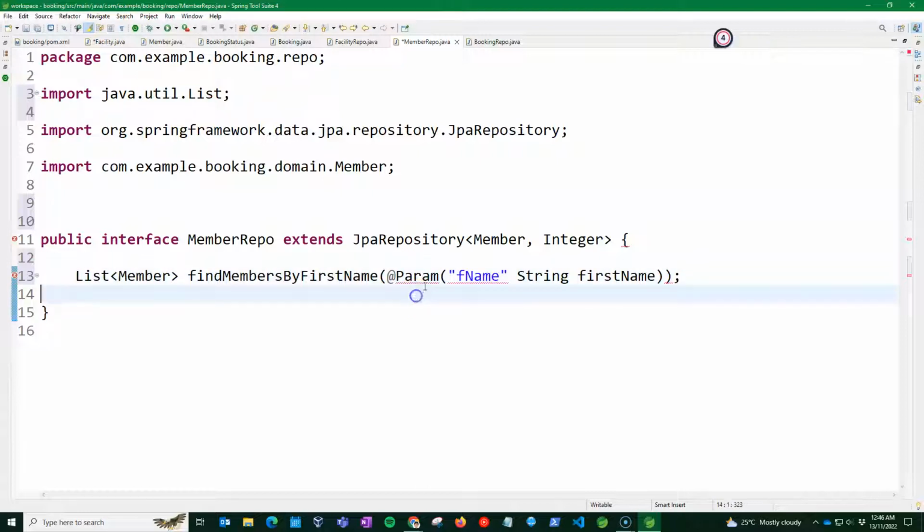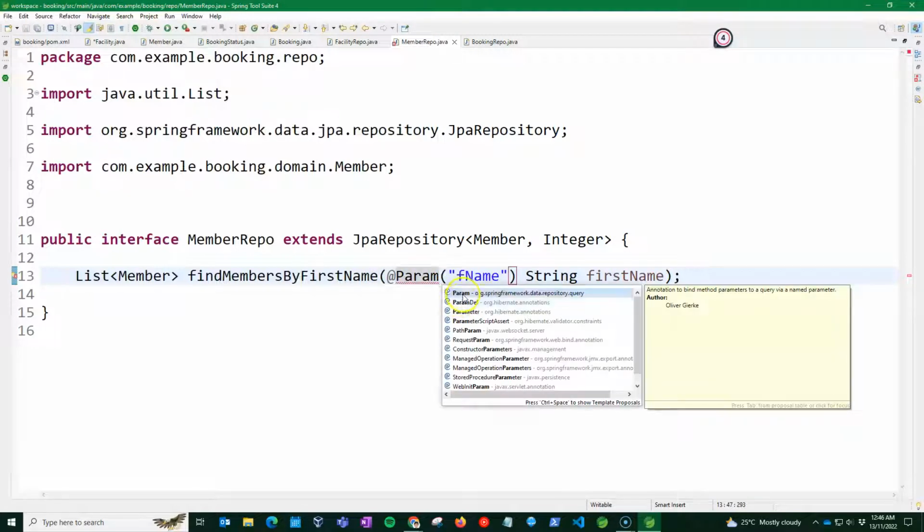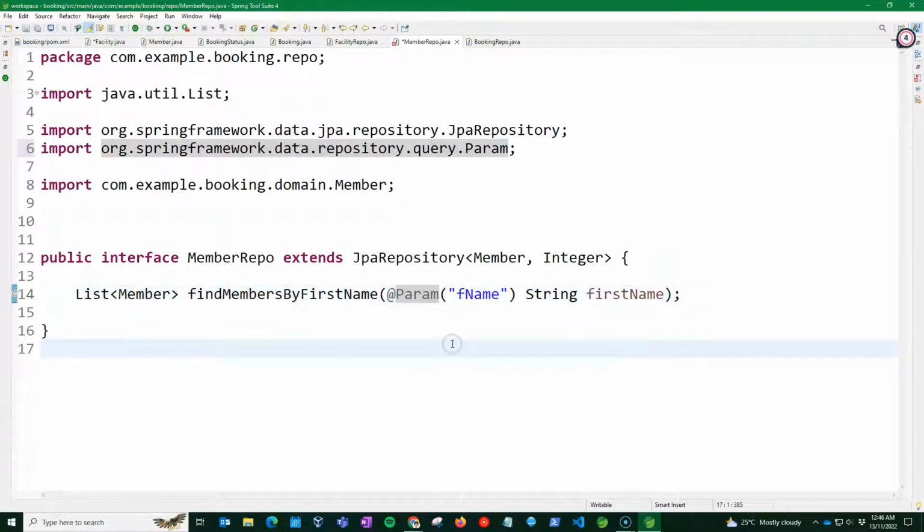It is complaining because I started the fname, I did not finish it properly. I started the query, but param is not recognized, so this is going to be from the repository. Okay, so that solves the problem.